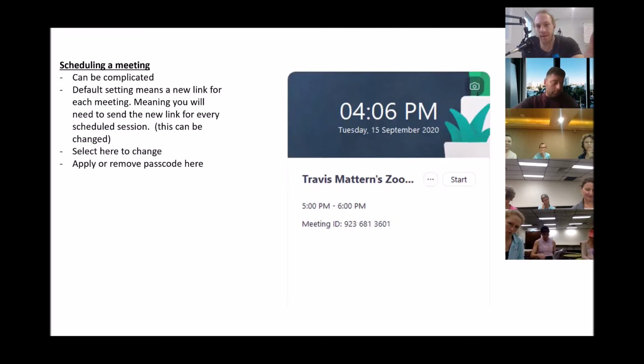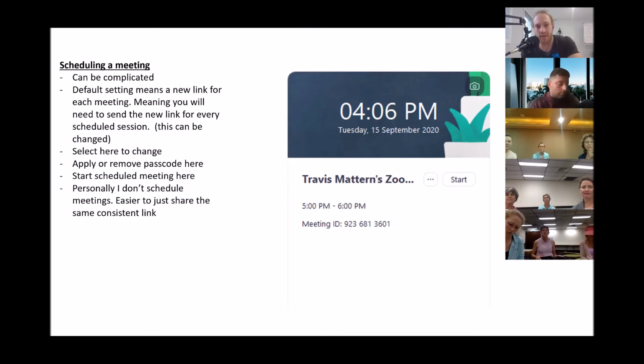When you've got that on your home screen, it shows like this. You need to click start the scheduled meeting. Where's my circle? There it is. There's a little circle next to my scheduled meeting, which is between 5 p.m. and 6 p.m. There's my meeting ID. Start. You need to start that specific meeting or else people can't get in.